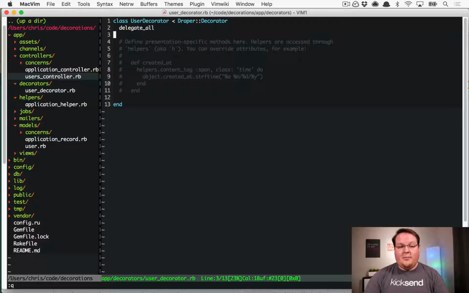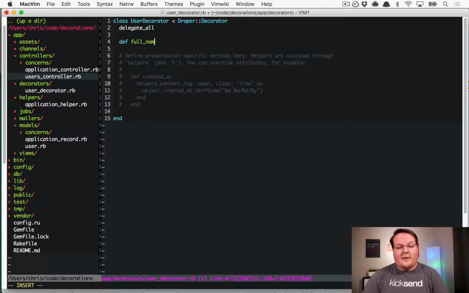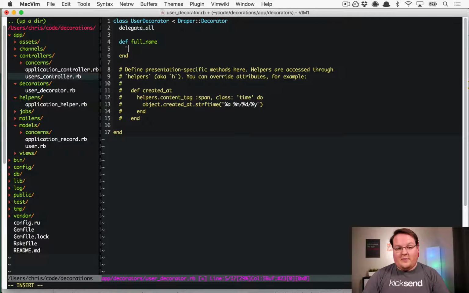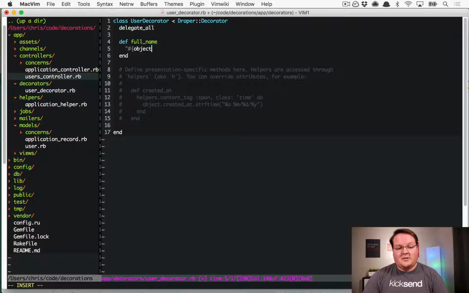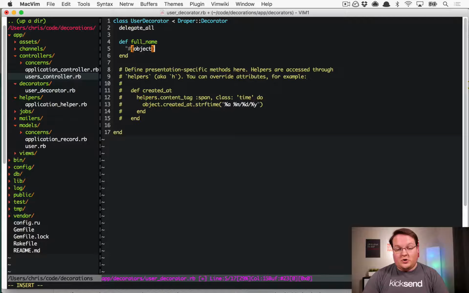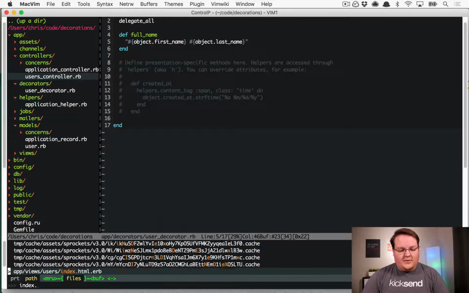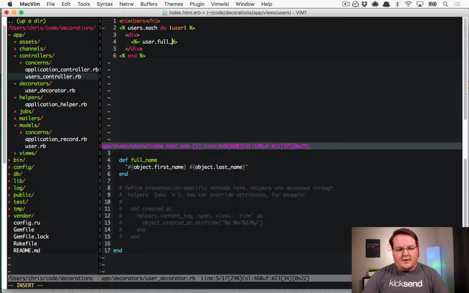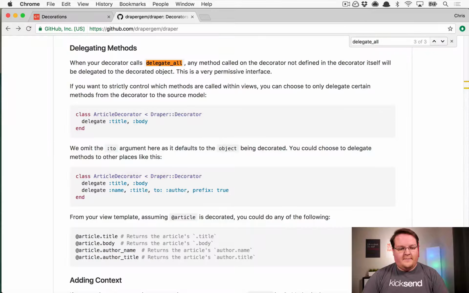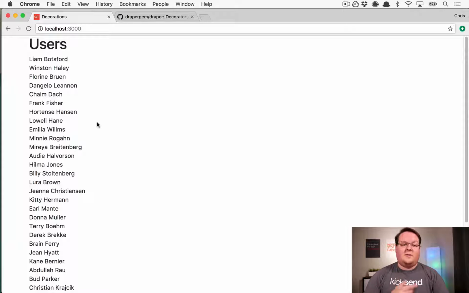Now, when you want to implement one of your decorators, for example, we want to implement that full name method that we had before, and we have access to that object, or alternatively, you can call it model, but it is actually named object internally, so you can use that, and you'll see that if you inspect the user decorator. And so here we can call object.first_name, and we can also call object.last_name, and update our view to print out those names. So we can say full name and go to our views and test this out. And we see that we get the full names, and that is combined for us wonderfully.